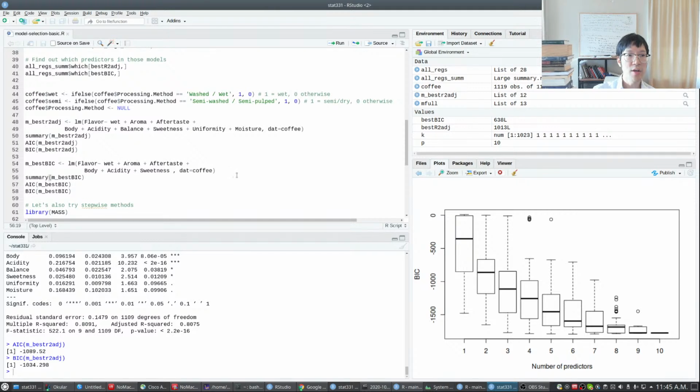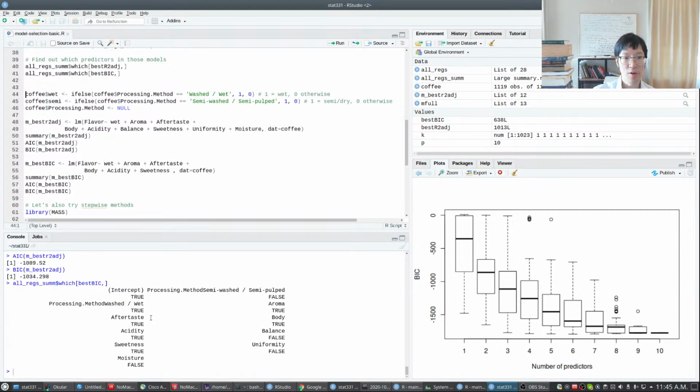Likewise I can do the same for the best BIC model. So again, let's look at which variables were selected according to the BIC criterion. BIC, as we see here, is more conservative. Remember, it penalizes model complexity more strongly, so it actually removes a lot more variables. Moisture is dropped from the model, uniformity is not in the model, balance is not in the model, and similar to adjusted R squared, the category for semi is not in the model.